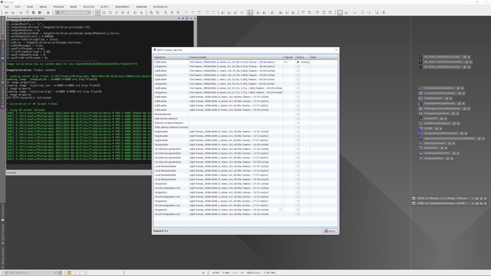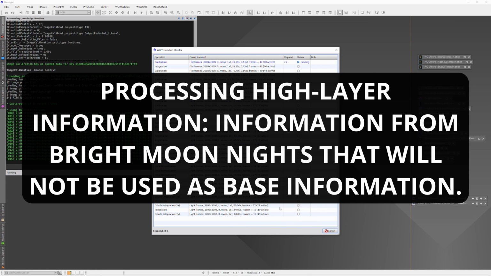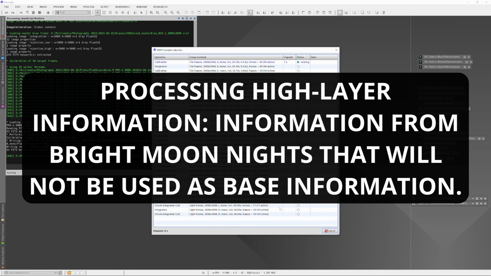Because the effect of the moon on the information you are capturing will change each night, it helps to stack and develop each night's information on its own. A notable exception is you may stack base information from multiple nights together if there was little moon. Let's move on to how to process high layer information. That's information shot under a bright moon, and therefore will not become base information.